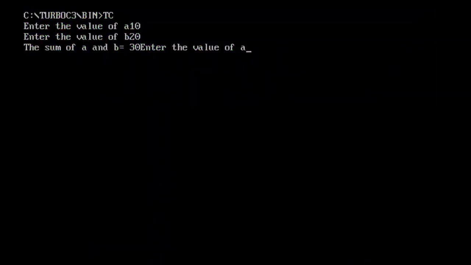Here the previous output is also shown because of CLRSCR. I will enter here first. Enter the value of 50. Enter the value of 60. Then press enter, and the sum of a and b is equal to 110.